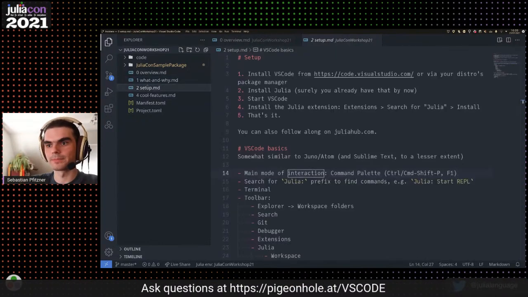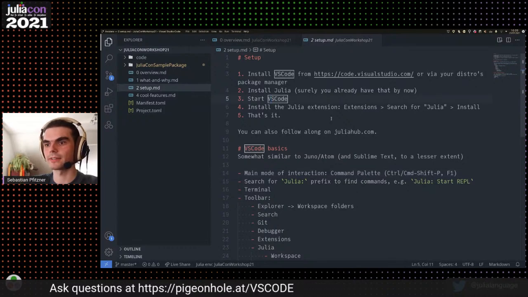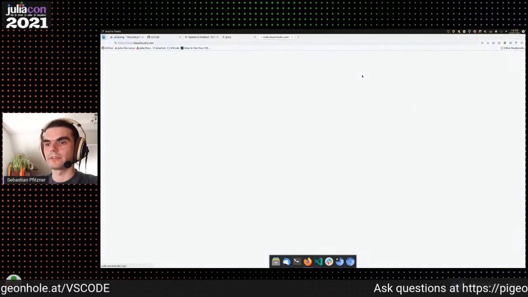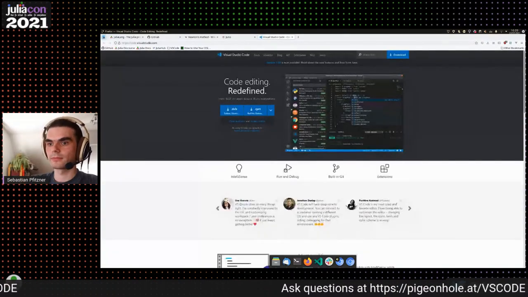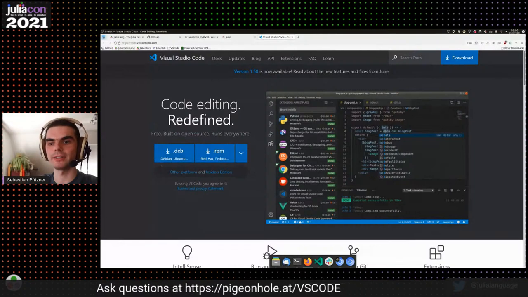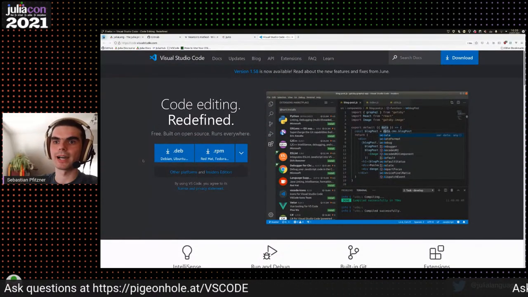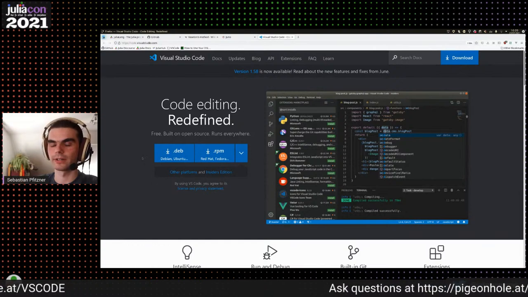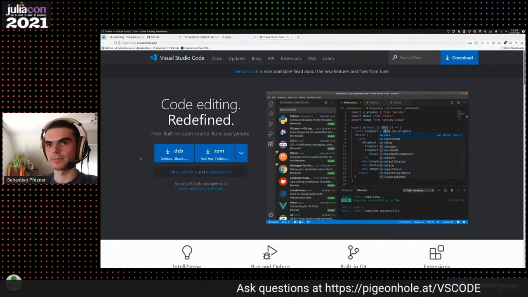Okay, let's get into setting up VS Code. You can download VS Code from code.visualstudio.com. It might make more sense if you're on Linux to just use your distro's package manager itself.